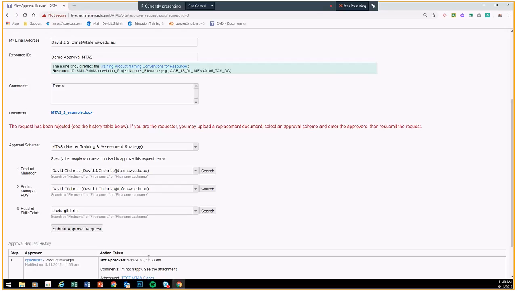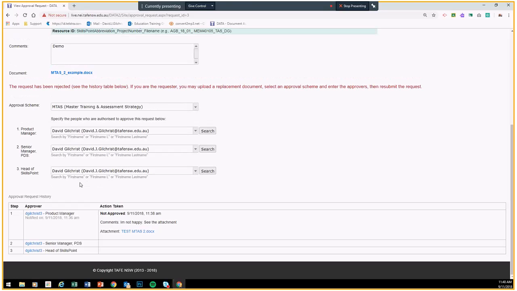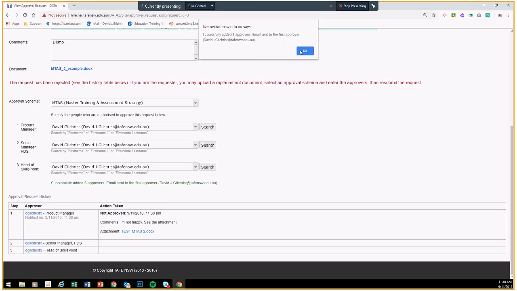And I can see down the bottom, because it's all me, I'm seeing everything at once. Oh sorry, I didn't put in a head of skills point. That was an error that came up. I just hadn't completed the process. So I need to put in a head of skills point. I've just gone up a couple of pay grades. And now it tells me that it was successfully approved.